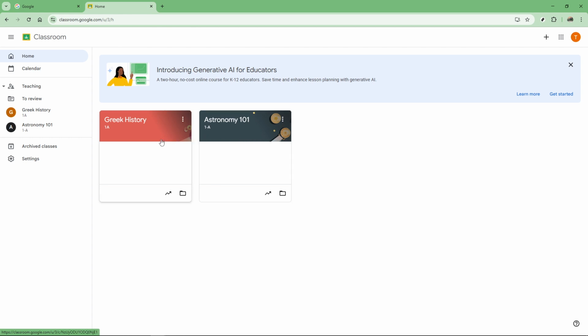Have a look across these courses and locate the one you wish to archive. If you have multiple courses running simultaneously, you might need to scroll a bit or search to find the exact course card you're looking for. Take your time with this to ensure you're archiving the correct one, as it can be a hassle to retrieve it later if you make a mistake.